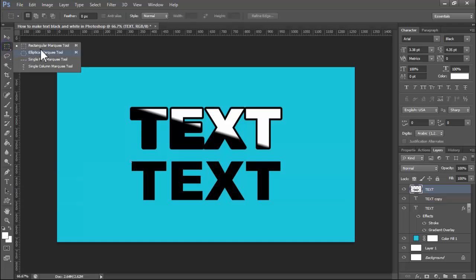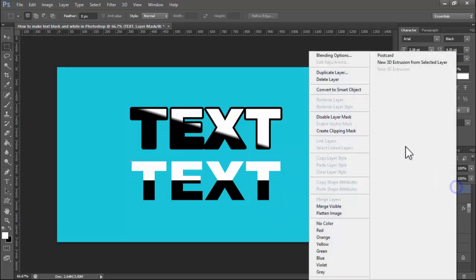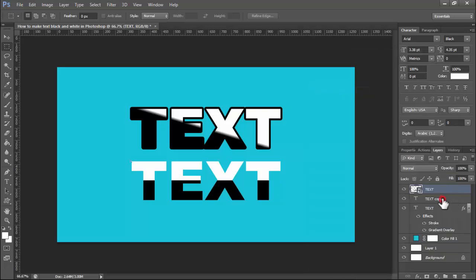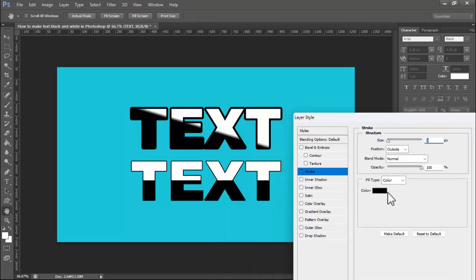or I use a rectangle marquee tool. Click and drag it, click layer mask. Okay, hold Ctrl, select another layer for text, add stroke. You can use stroke or do not use stroke.